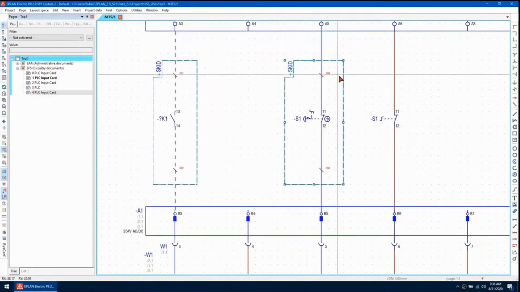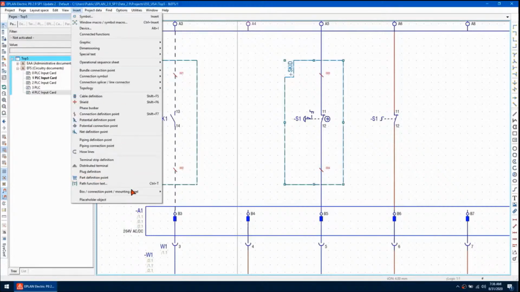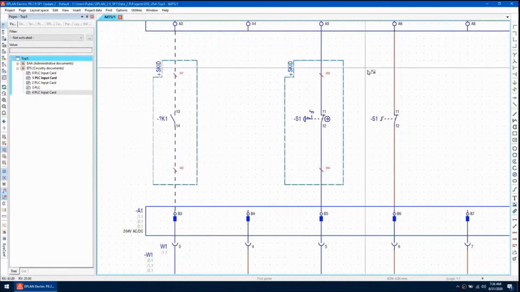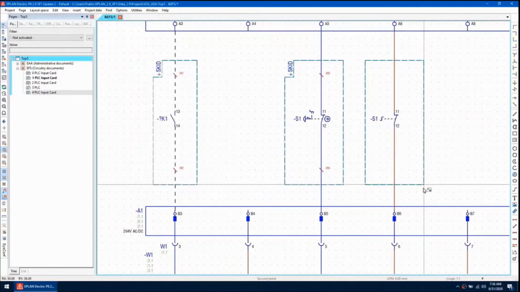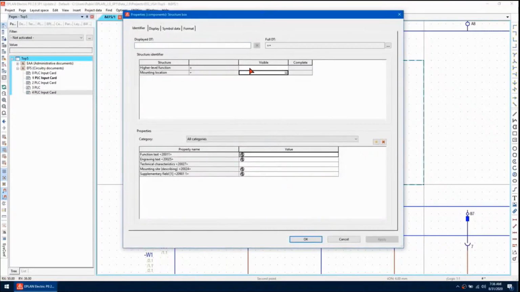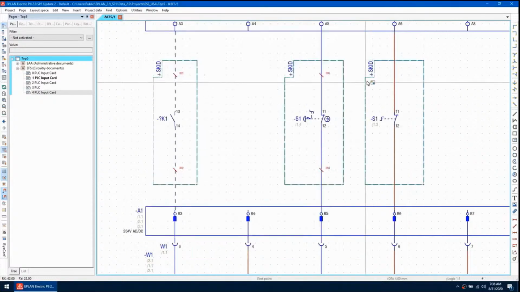If I click OK, then I can insert a new structure box. I'm just going to give it the same name, so I'm going to call it skid and click OK. So you can now see that this one inserts like the other ones do.